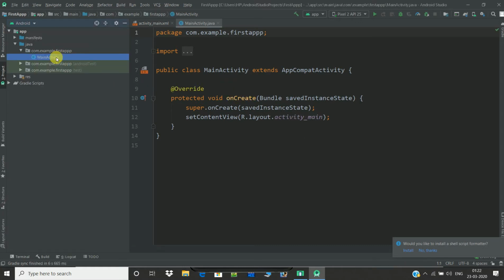In this video series, we will learn from zero to high level programming in Android Studio. So now project is ready.